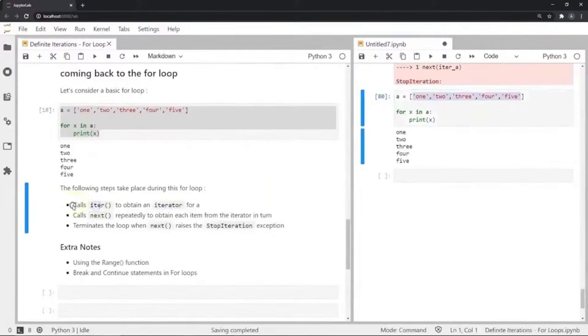The first step is it calls an iter function to obtain an iterator for whatever we pass over here, this iterable. Second step, it calls the next function repeatedly in each iteration, to keep getting the next item from the iterator. So it gets 1, then it calls next, then it gets 2, then it calls next, and it gets 3, and then 4, and then 5, and so on.